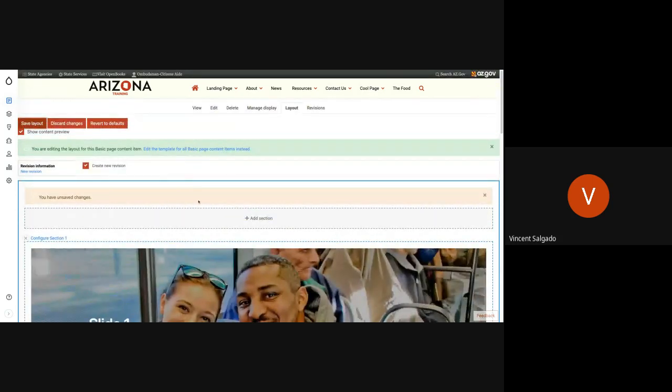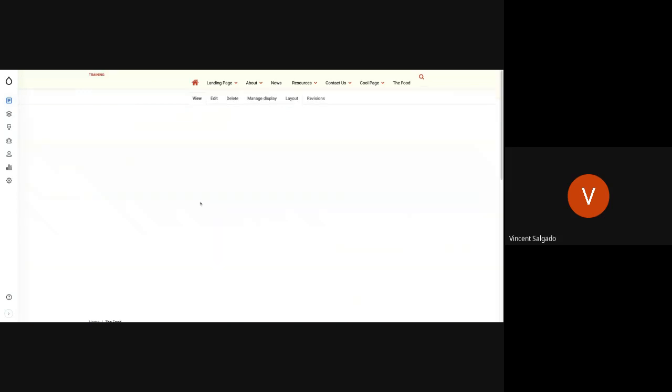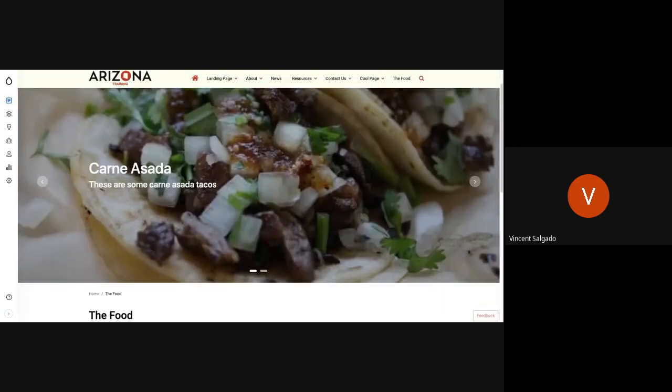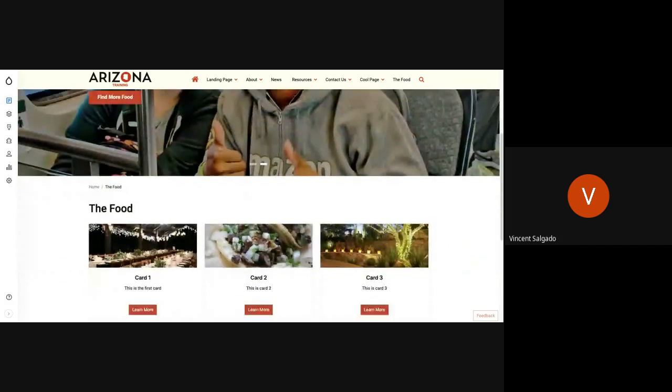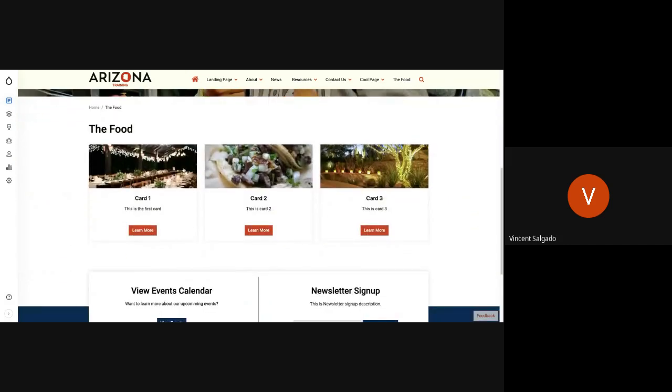I'm going to go ahead and click Save Layout. And this gives me the kind of landing page that I was looking for. So we have the different places, maybe places to go eat, different kinds of food, and so on and so forth. Does anybody have any questions on that or on card set specifically?